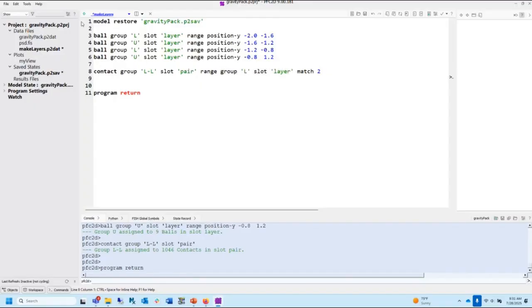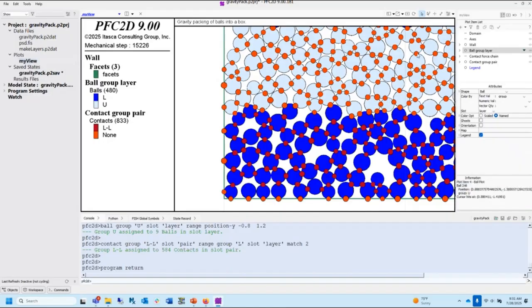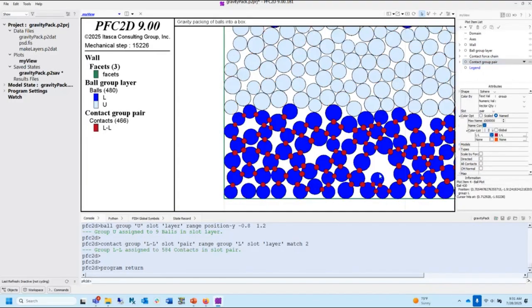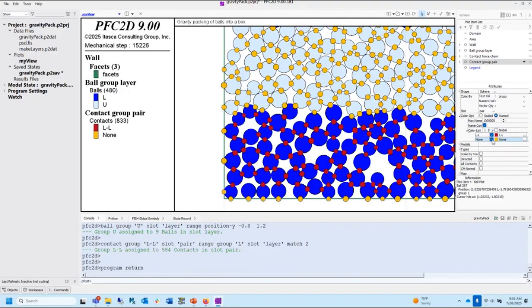Let's see. Let's run it. So group LL assigned 2. This is less, only 584. So let's look at it. Here we go. And ball group layer, contact group pair. Now slot pair, color opt, none. Turn off the none. Let's make the none be yellow so it stands out as some other color. Here we go.